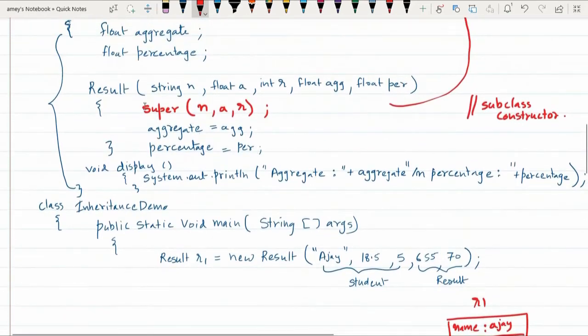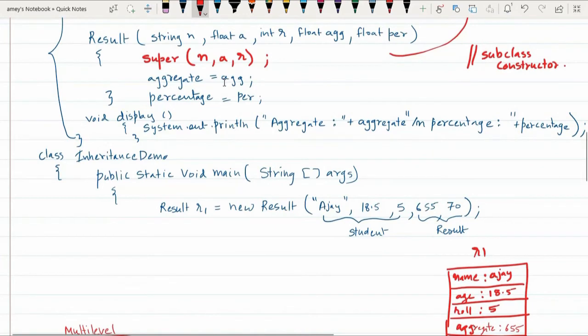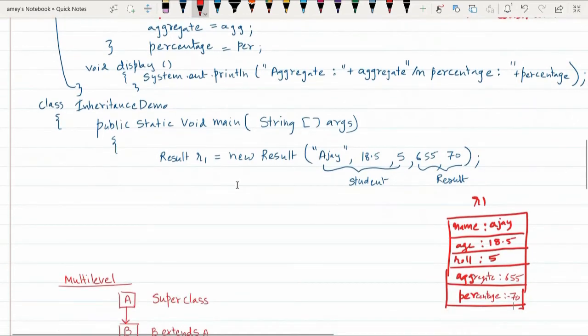So, remember this particular line, this is called the subclass constructor. So, in the definition of the child class's constructor, there is a small code that you are going to write, that is going to pass the parameters to the superclass. So, this is called the subclass constructor, and then you can assign the values of the subclass. And now it is very simple.